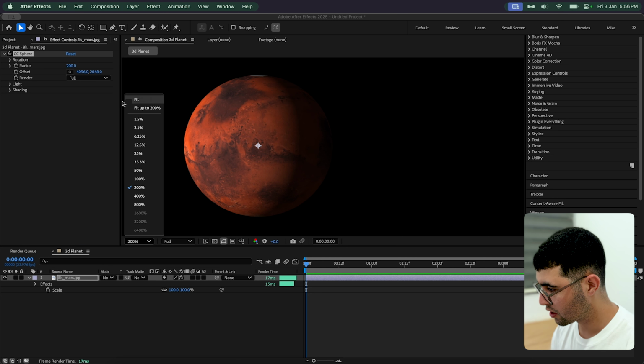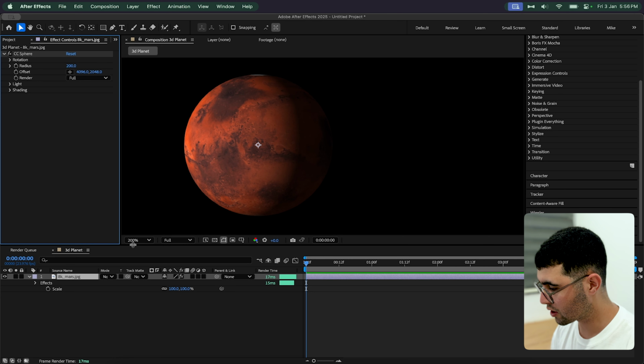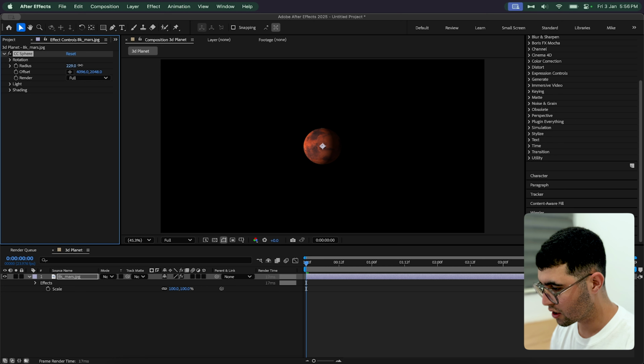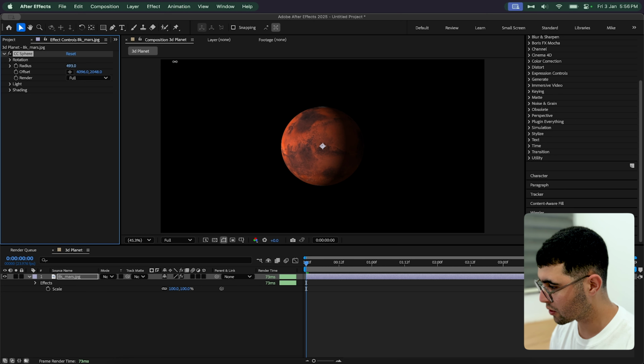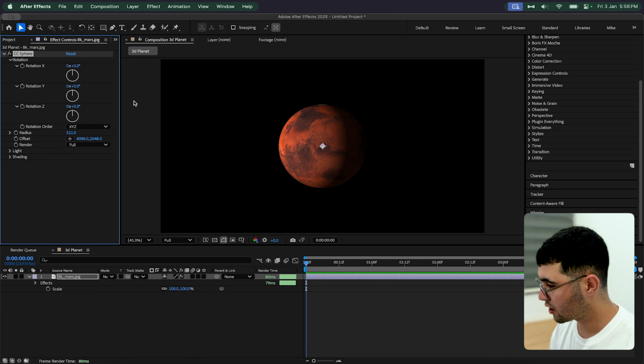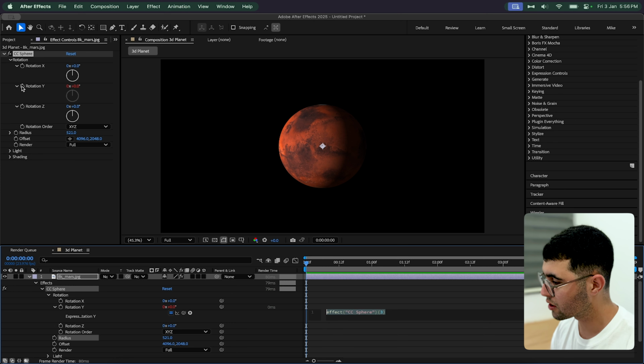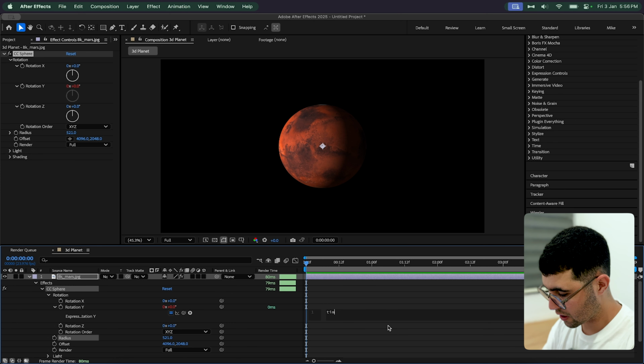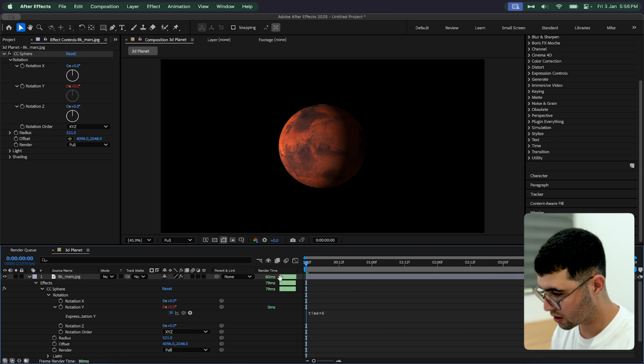So you can start by changing the radius. Make it bigger or smaller or however you want. I like it around here, like 520. And now to animate, let's go to the rotation Y, and then quick option or Alt on your keyboard, and we're gonna make time times 6. Now as you can see, it's rotating.